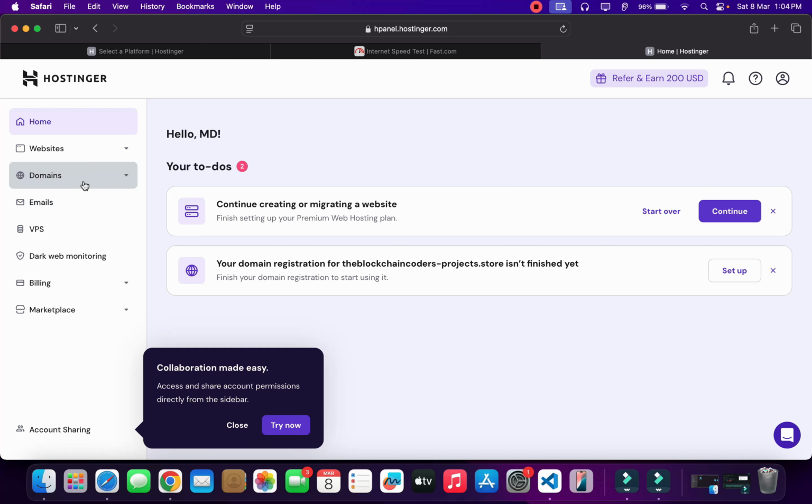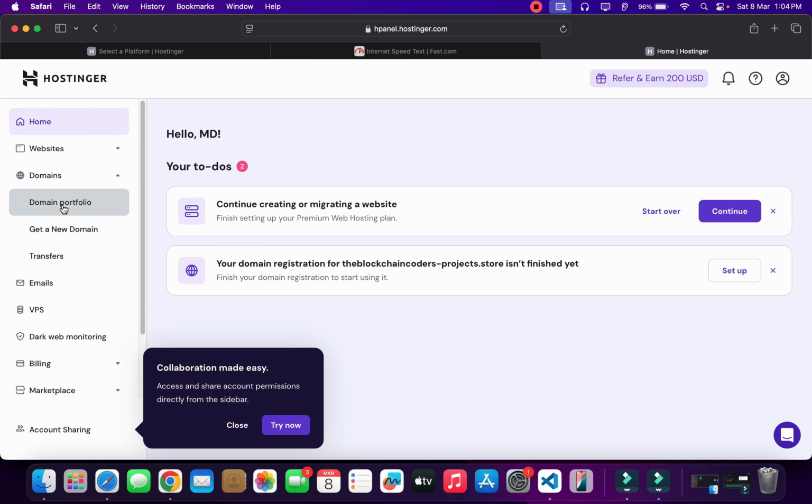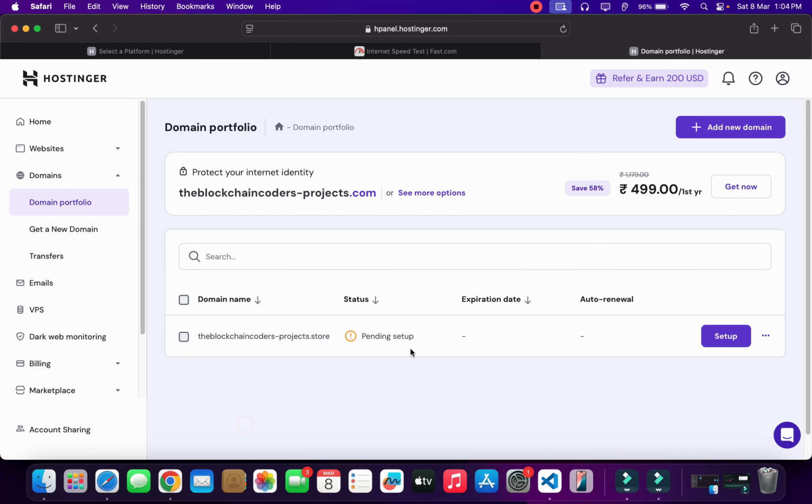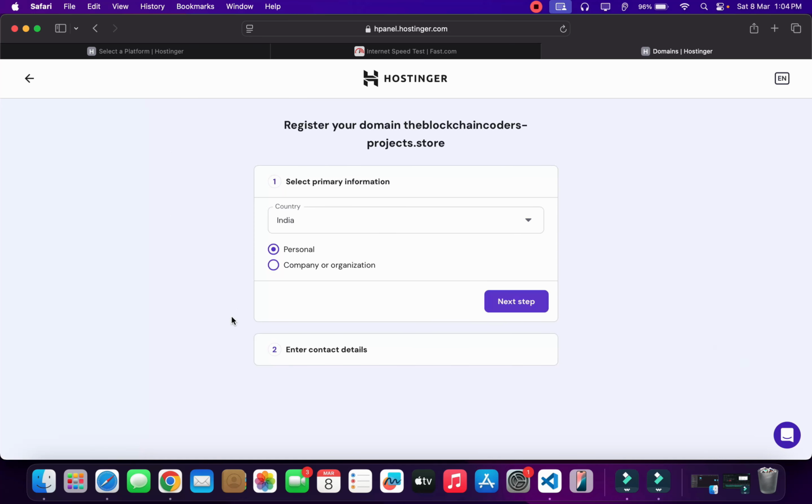If I come back to the domains, there you will find my portfolio, and I can see the domain which I have bought. This is the one which I have bought, and I haven't done the setup. To do that, I can simply click on this setup, and here it will ask me how I want to do the setup. I can set the country, which is India. I can set it for personal, or I can set it for organization. So you can set it for anything. The setup is going to be exactly the same.